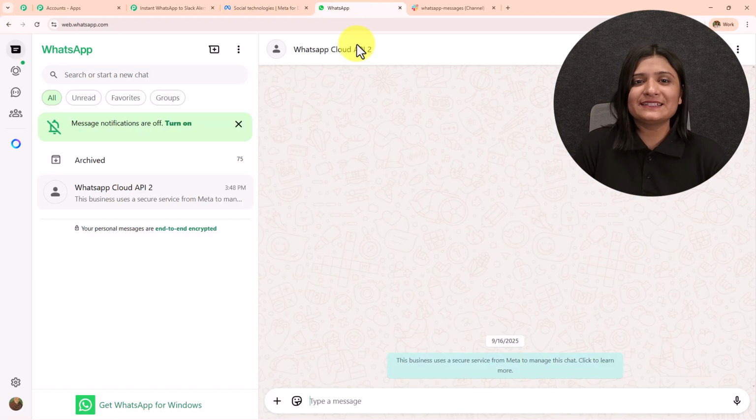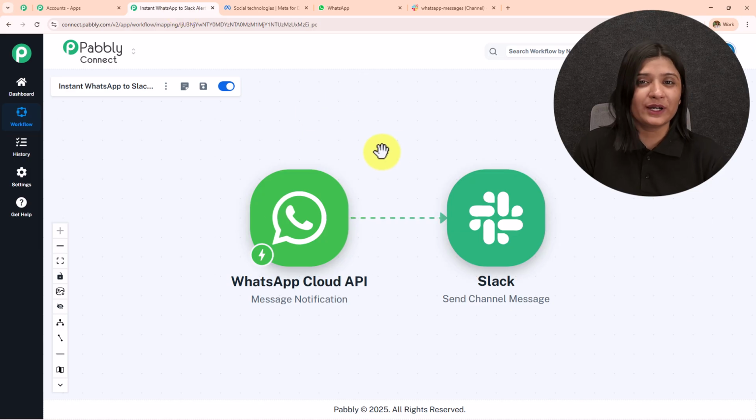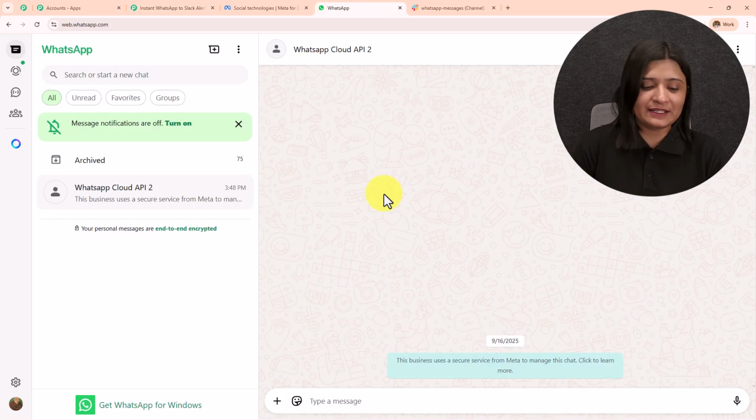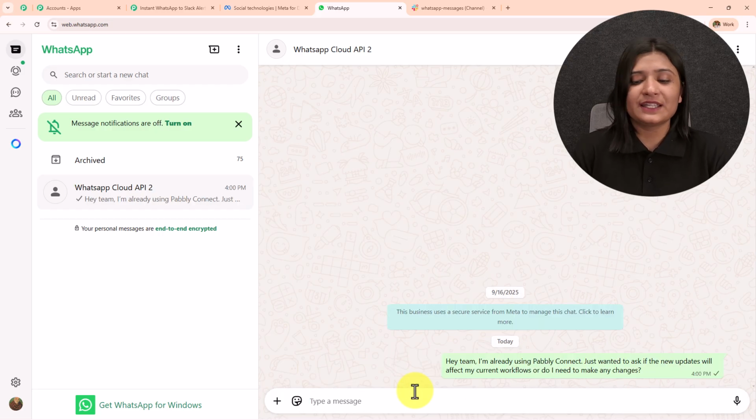For that, I will be sending a message from my WhatsApp. And then if the same message is shared to my team on Slack channel instantly, then we can say this connection setup which I've created is working fine. So here I'm going to send a message like, "Hey team, I'm already using Pabbly Connect. Just wanted to ask if the new update will affect my current workflows or do I need to make any changes?" I'm going to send this message.